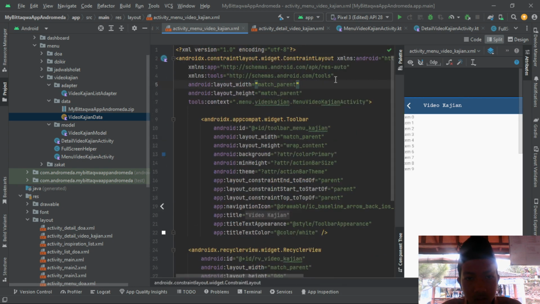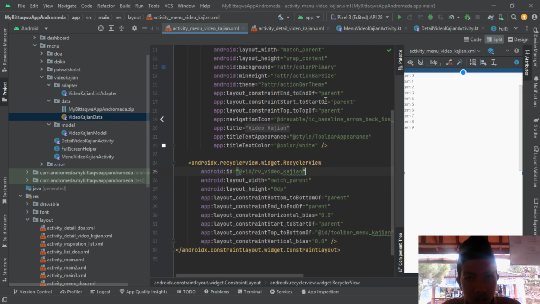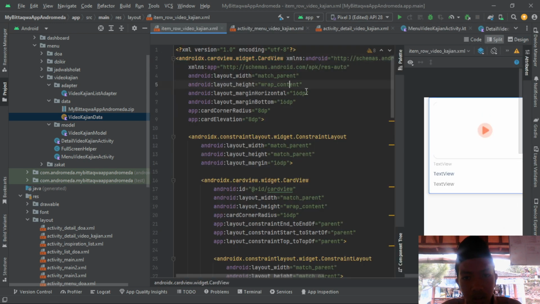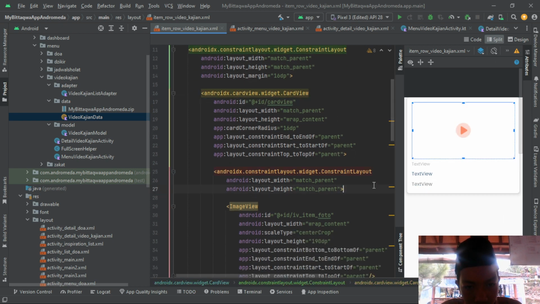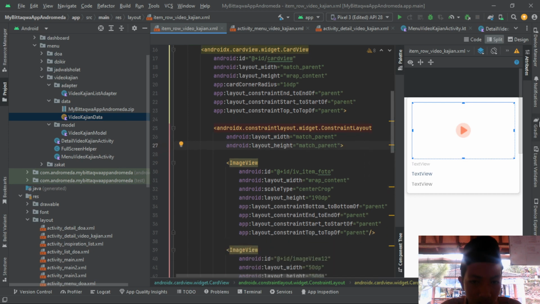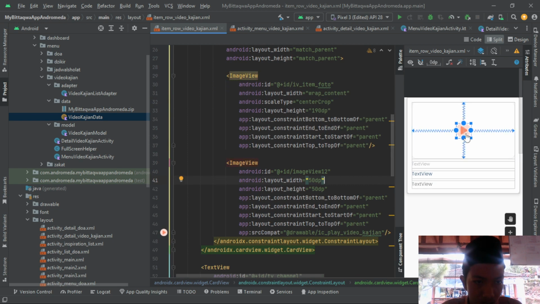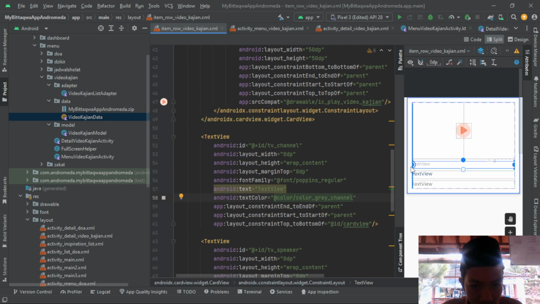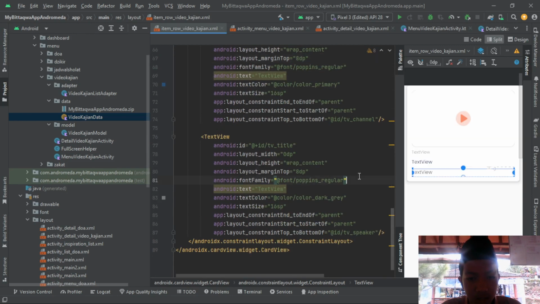So there is a constraint layout for the layout, and the toolbar and recycler view. And the last is this one. We'll talk about this one, and this one is a card view, only a card view for the layout and constraint layout for the trigger. Card view for this one, and this constraint layout for the trigger of this card view. This image is for the image of this one, and this is the image for another image. This text view is for the channel text, this text view for the speaker text, this text view for the title text.